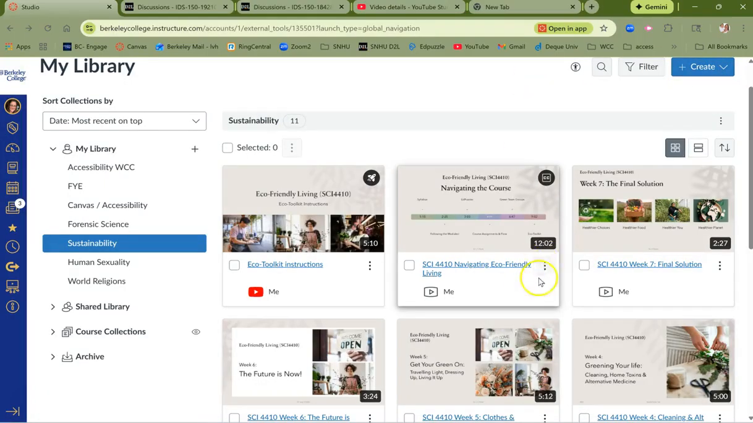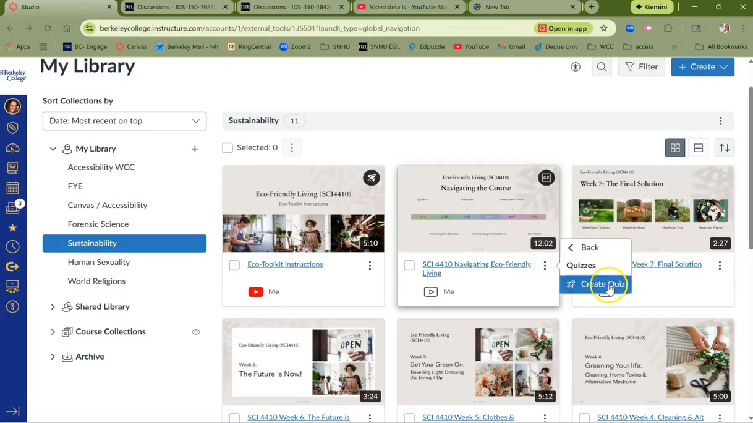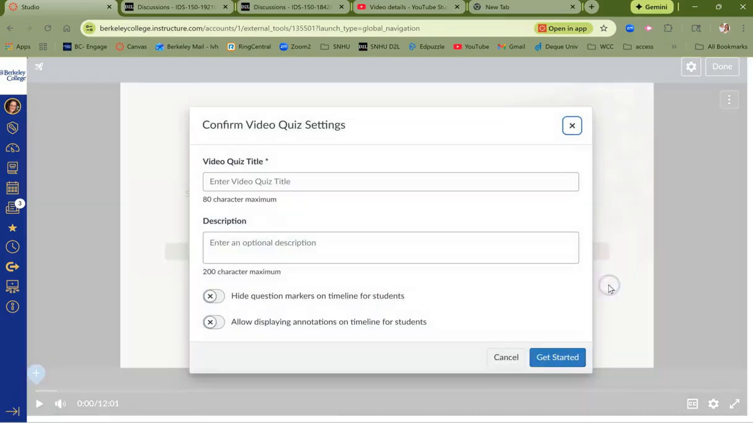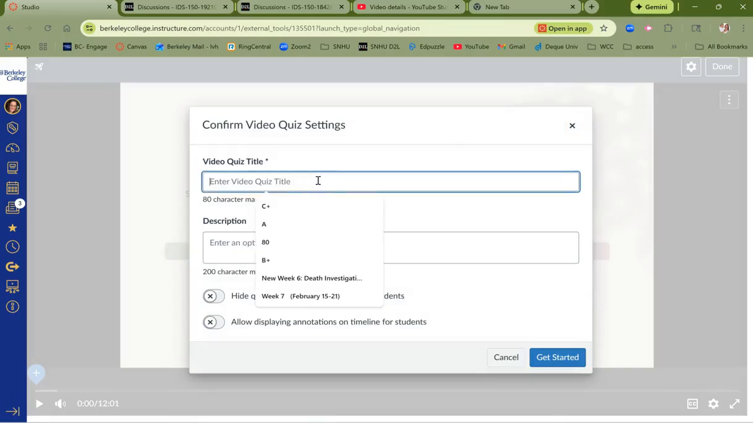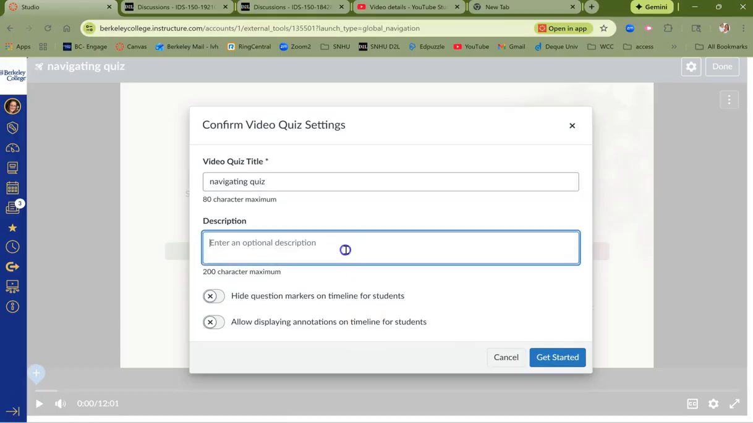To turn it into a quiz, again, click on the three dots, select quizzes, and in this case you want to go to create quiz. For quiz settings, do navigating quiz, and you can add a description. Now there are two options that you have, hide question markers and allow displaying annotations. Since I did those annotations, I'm going to want to turn on annotations right there.